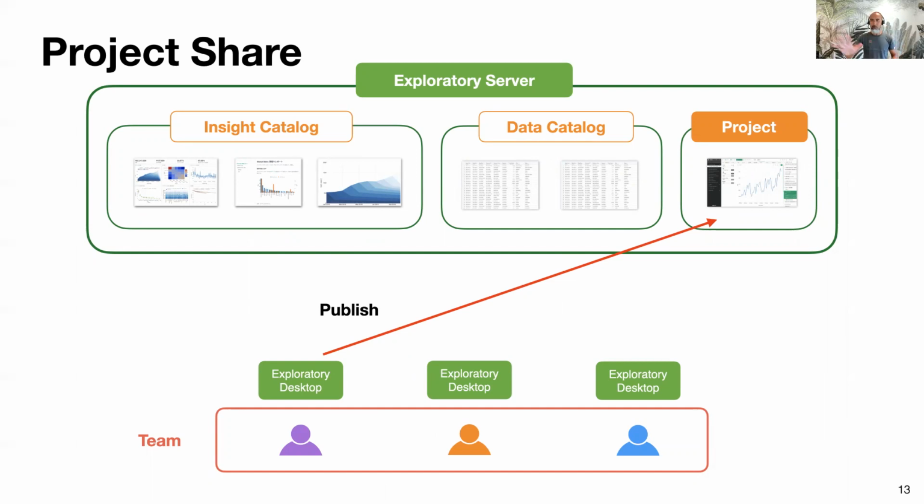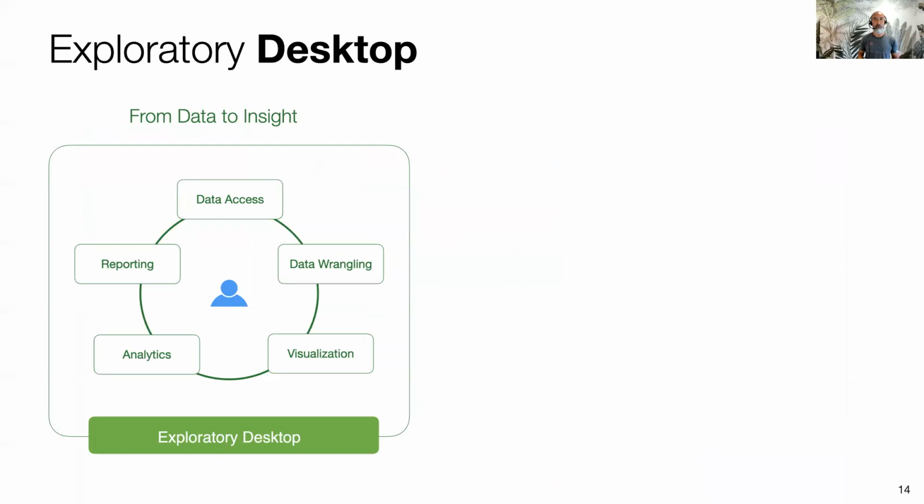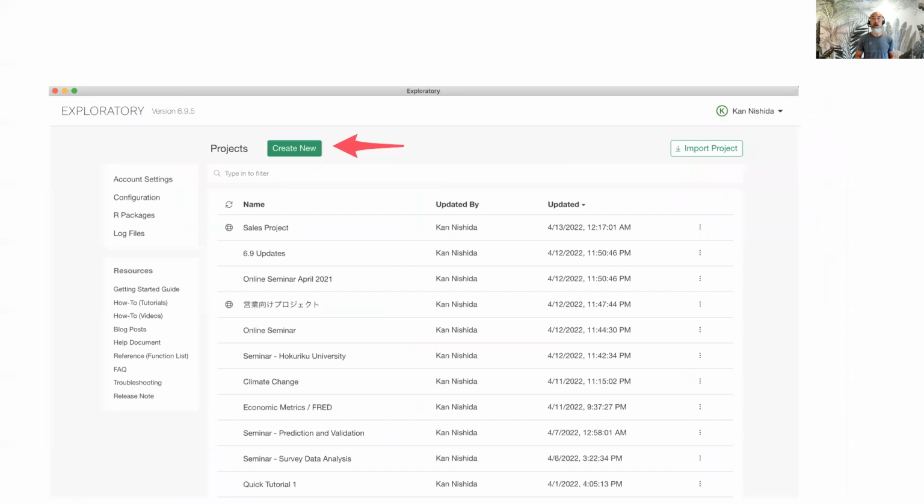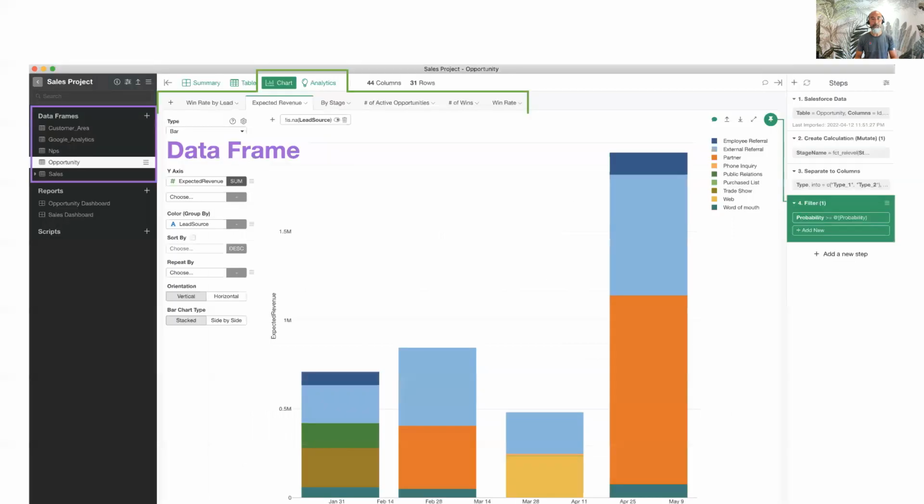Okay, so I'm going to talk about more details later on, but let's start with the Exploratory desktop. The first thing I'd like to talk about is what you can create, and what you can actually share with others or collaborate on. In Exploratory, everything is project-based. When you start Exploratory, you click on create new and create a project. A project is where you can bring all the data, and then work on transforming the data, visualizing or analyzing the data, and so on.